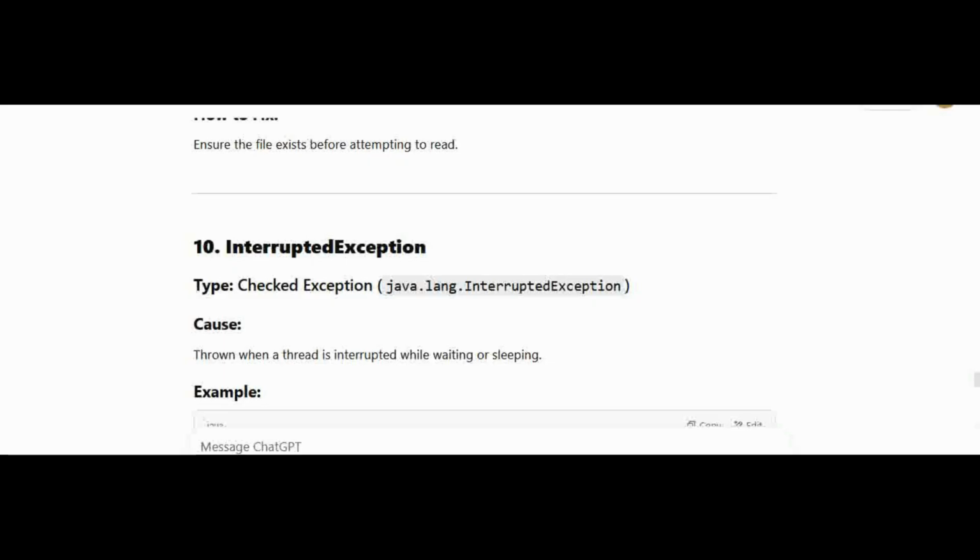Causes: it is thrown when a thread is interrupted while waiting or sleeping.